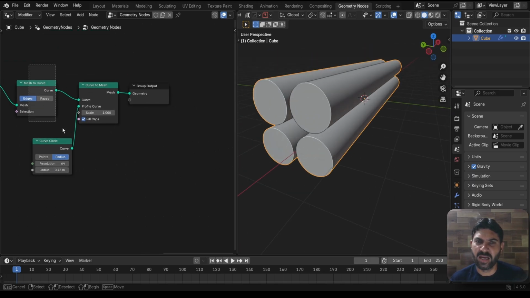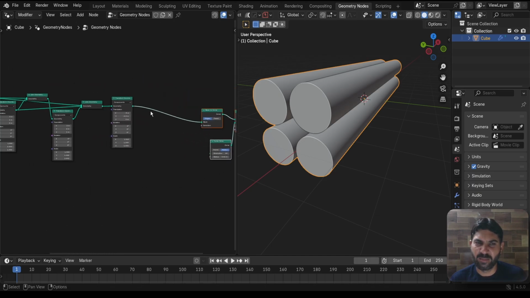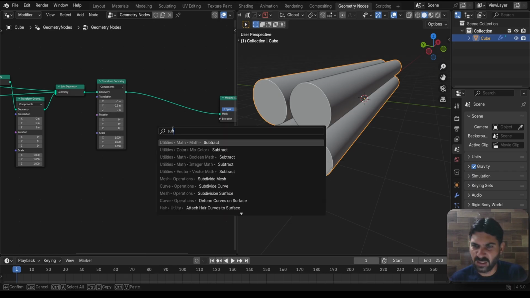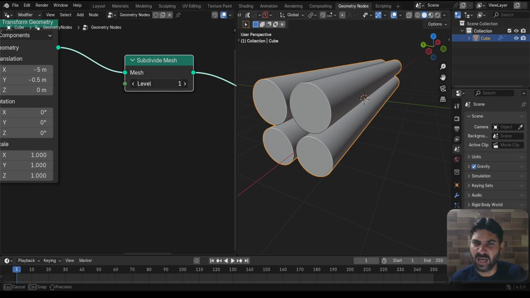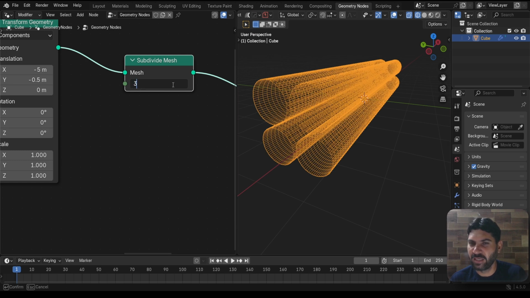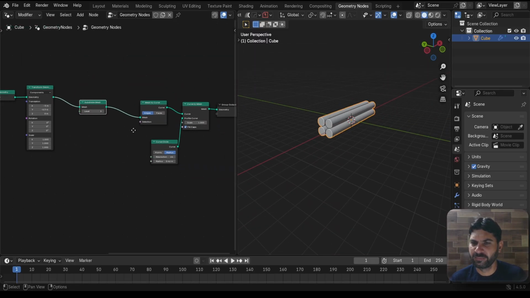So for that, here move this node here, and these are the mesh. So here I search for the subdivision mesh and place it here, and here I increase this resolution up to 5. You can see this in the wireframe view, and here you can see 5. Now we have this kind of pattern.